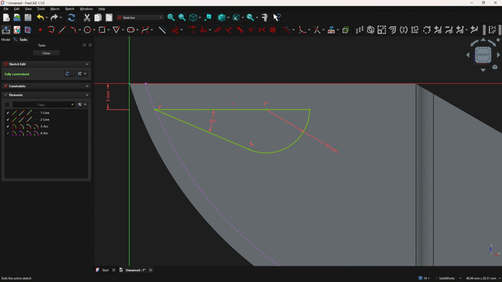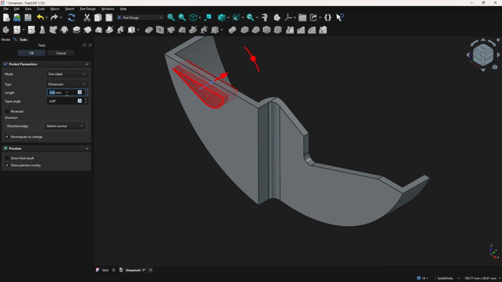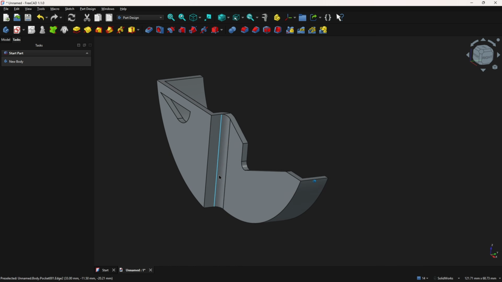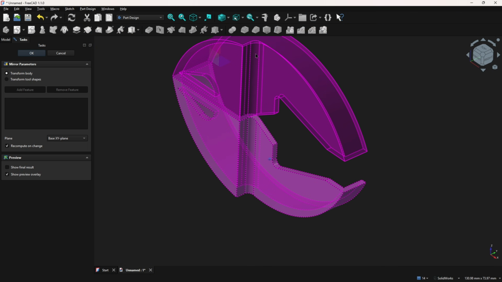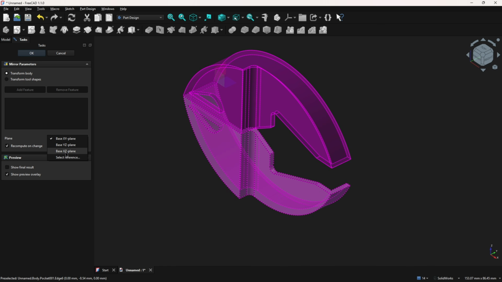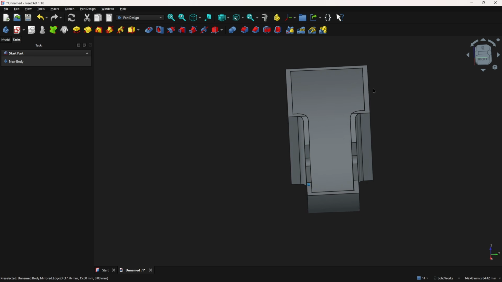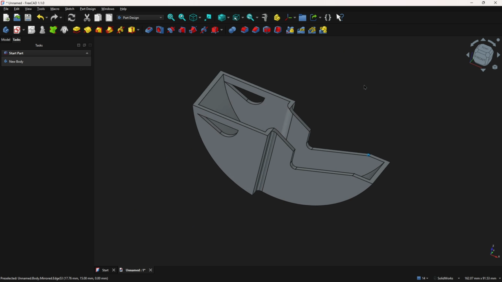And now leave the sketch and go to pocket, make a cut here with 1.8 millimeters and press OK. We made this cut. And now to create the other side, go to mirror. And the plane here, select XZ plane and press OK. We made this one. And that's it. Here we finish our exercise.